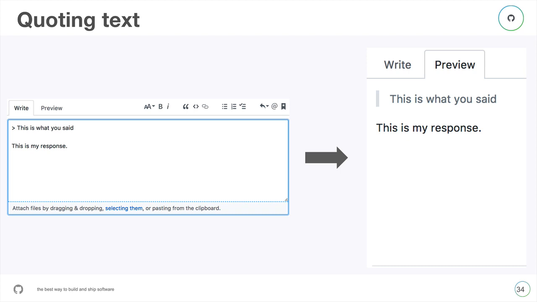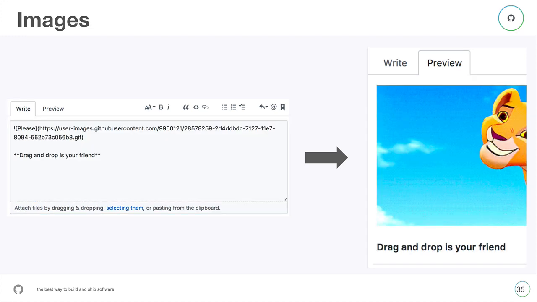All right, quoting text. This is just a way to pull in parts from earlier in the conversation. So you know how it is, somebody makes a comment and then 6 people have commented before you have a chance to respond. So you might want to specifically call out the text that you're responding to. So you can do that with the quotes here and then provide your response.